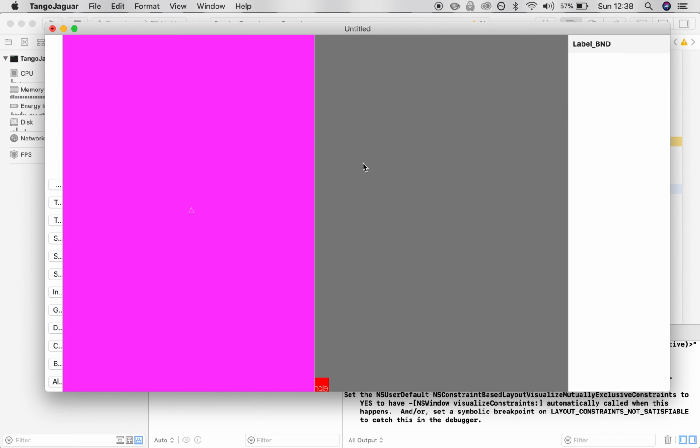Hey, so this is the first demo, alpha demo, I should say, of Tango Jaguar. It's a procedural vector editor. It's based on graphs and combining shapes together. I haven't really got a good name for it yet, so it's just called Tango Jaguar because I thought that was cool.